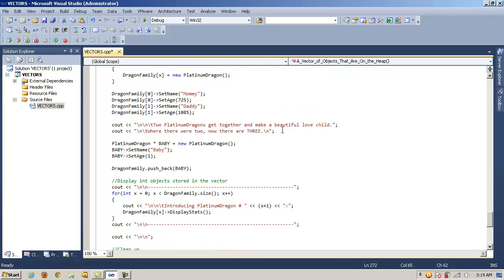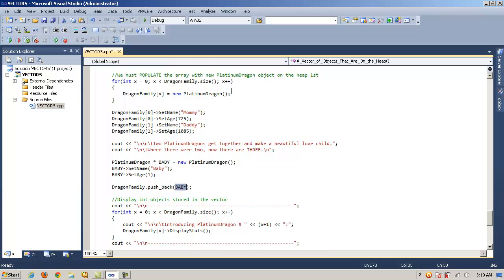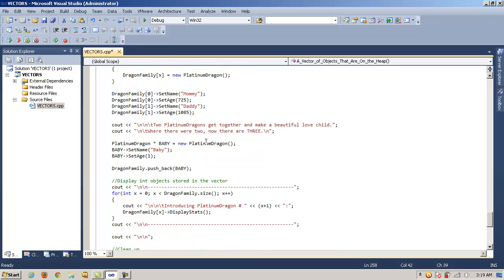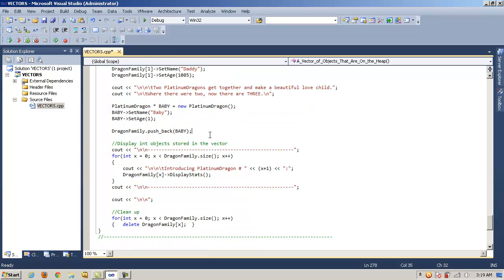Two platinum dragons get together, make a beautiful love child. Where there were 2, now there are 3. Now we're going to build our baby platinum dragon also on the heap. Set its attributes, again using the arrow. We're going to use the push_back method, so that even though we only had a vector that had 2 dragon objects, platinum dragons, now we're going to have a vector that can hold 3. So we'll push back and we'll add the baby dragon into our dragon family. Now size will return 3 instead of 2. We're going to loop through and we're just going to call display stats.